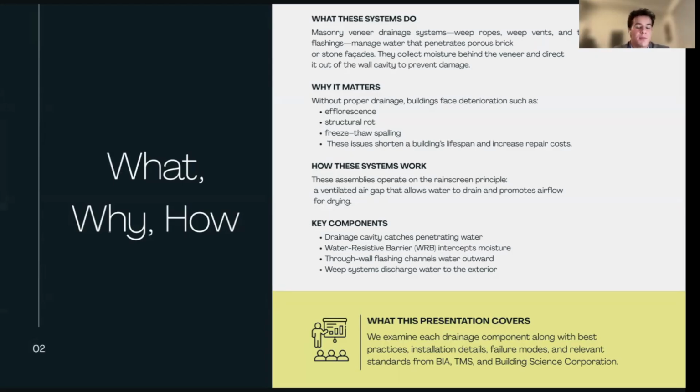Without proper drainage management, buildings could face costly deterioration, such as efflorescence, which is essentially white salt staining, structural rot, and freeze thaw spalling, all of which inevitably shorten a building's life. All these systems operate on the rain screen principle, which is essentially a process of using a ventilated air gap behind the masonry facade to manage the moisture.